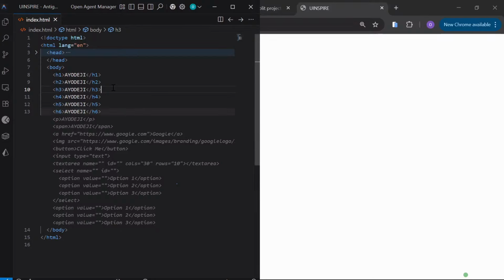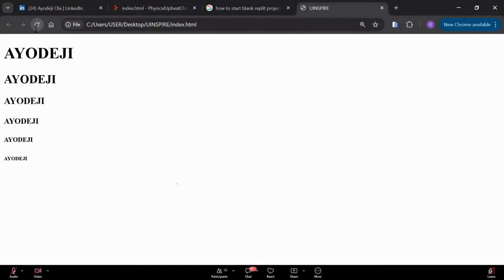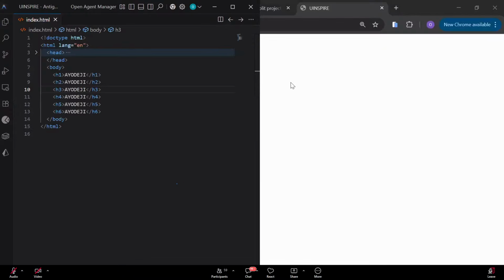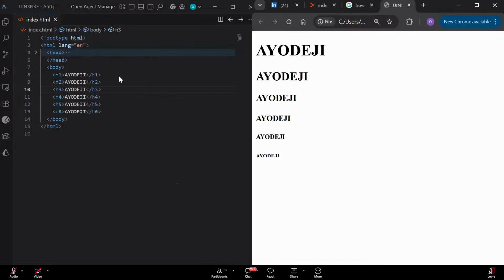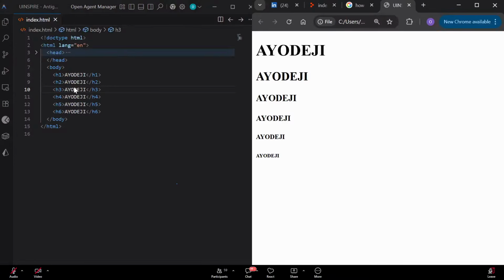Let's go back to the browser and refresh. As we can see, we have the same text, and H1 is the largest size, H2 the next largest, then H3, H4, H5, H6, down like that. So you have different sizes based on the tag being used. The browser recognizes the H tags as headings and gives them either a bold or bigger font size, depending on the degree you attach to the tag.